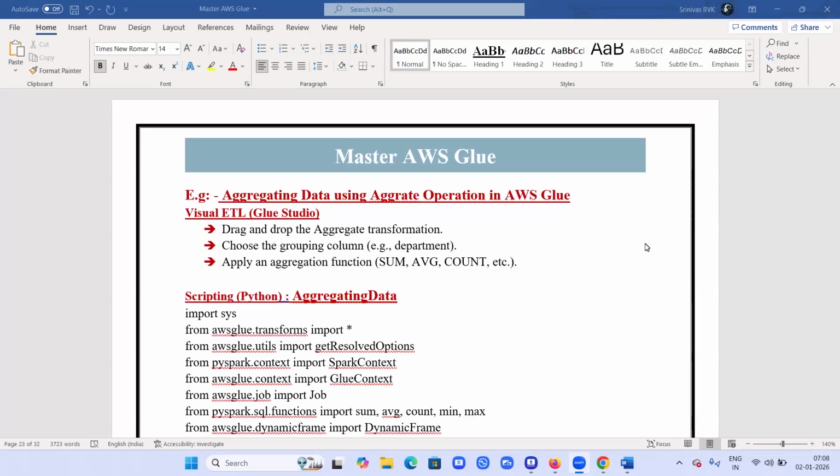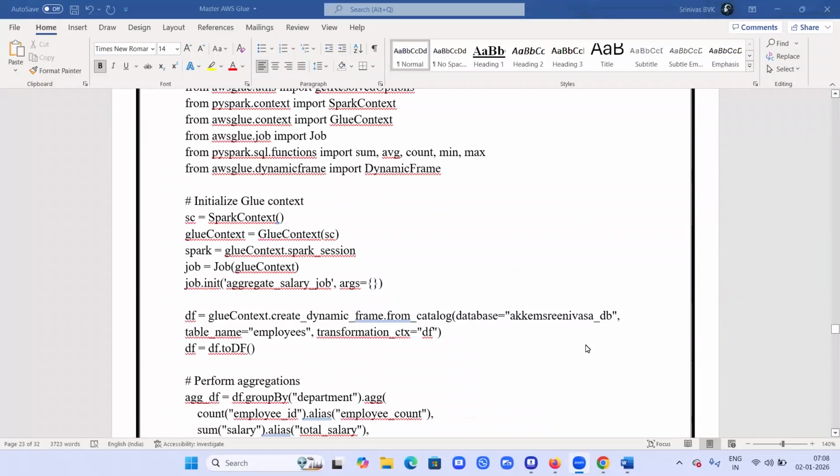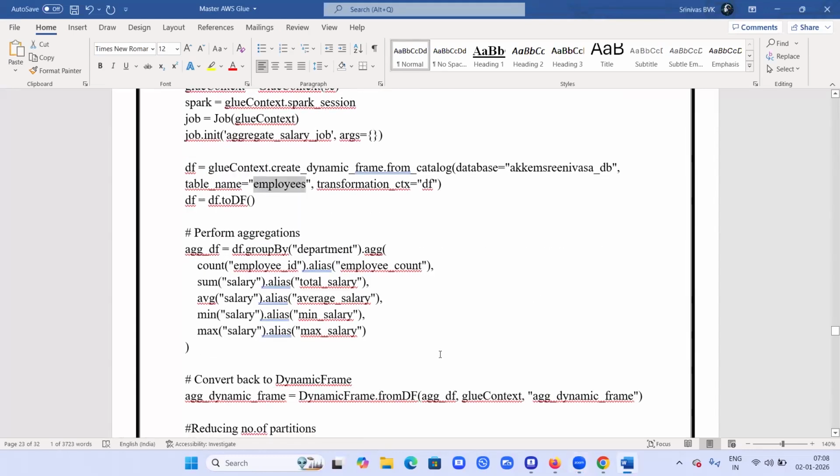Okay, so here we have a DB. In this DB, we have an employees table, and in this employee table, we are going to perform aggregate operations like total salary, sum, average, min, and max, and next one count. So we have five aggregate operations in SQL: count, sum, average, min, and max.